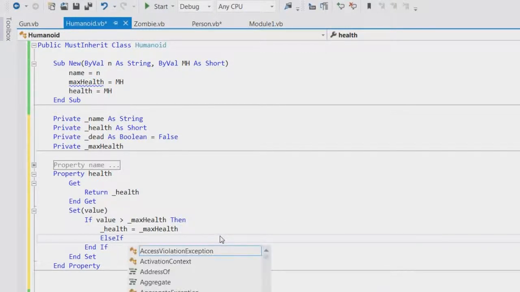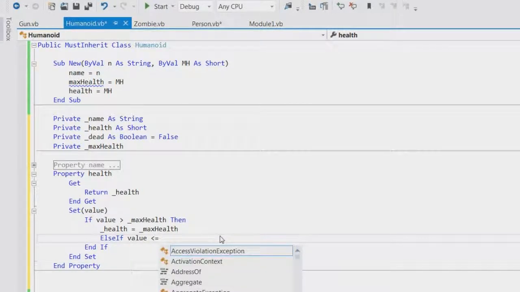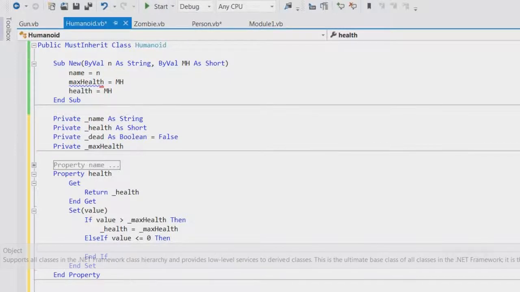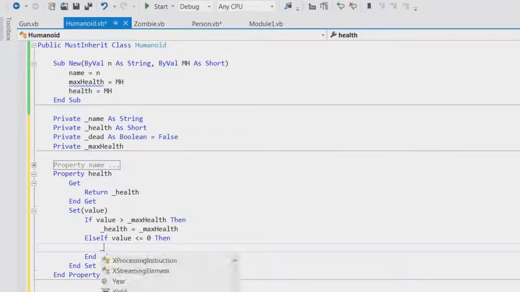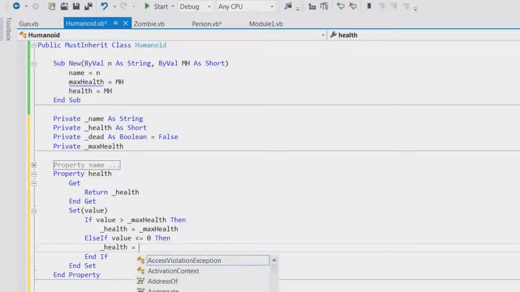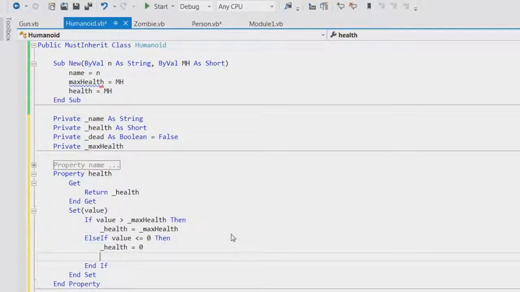Else if value is less than or equal to 0, then you want to make it equal to, because we want to detect if someone's died. That's the reason for that. It would normally work if it was 0, but you wouldn't get the dead, because we want to change this. So then you would say health is equal to 0, and then you would say dead is equal to true.